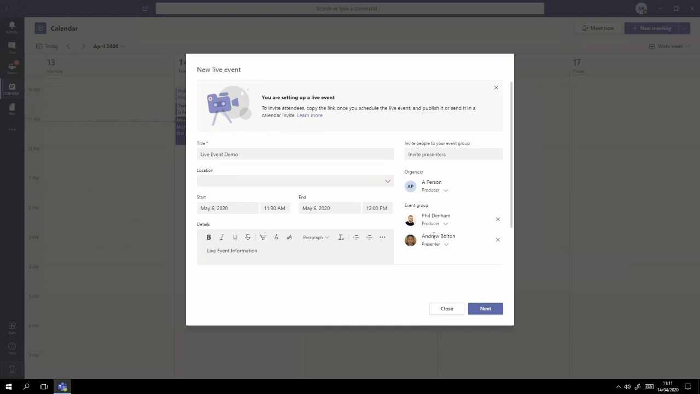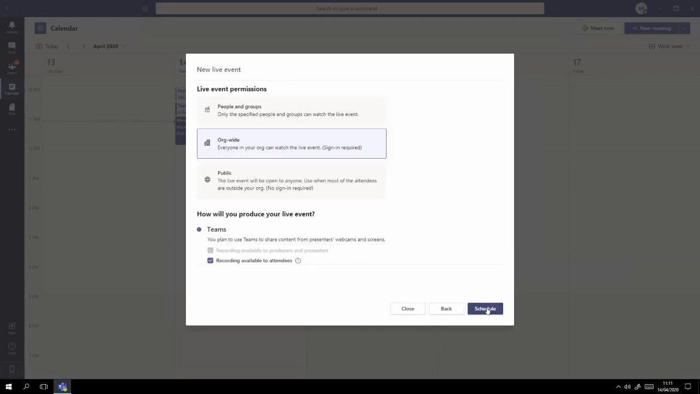So once we set that up, we hit next, and we're presented with a few options. Now, I won't labour those. They're fairly self-explanatory, but for what we're talking about today, we want this to be a public event because we're sharing this with our customers. So we don't want it to be limited to people within our organisation. We want to make that public so anyone can join.